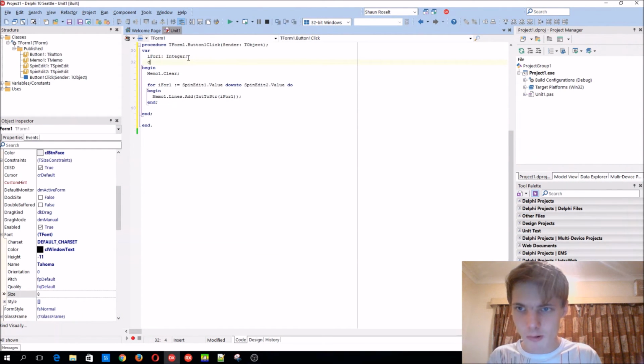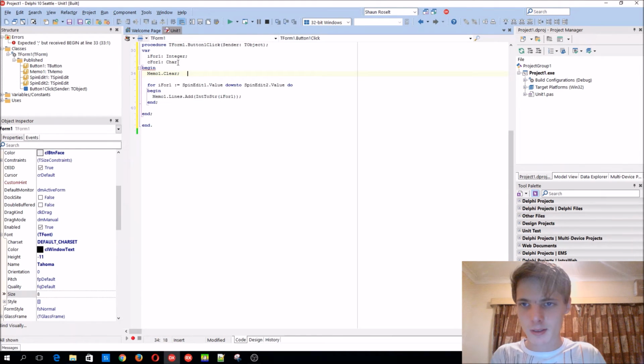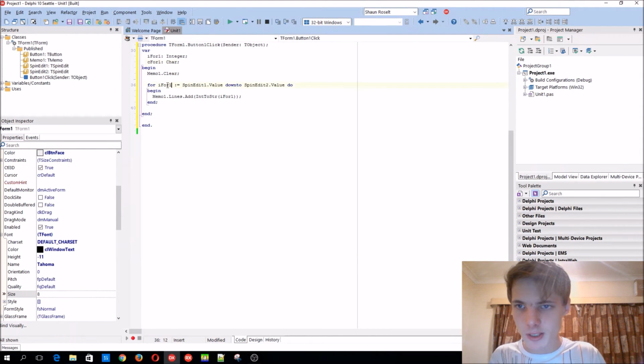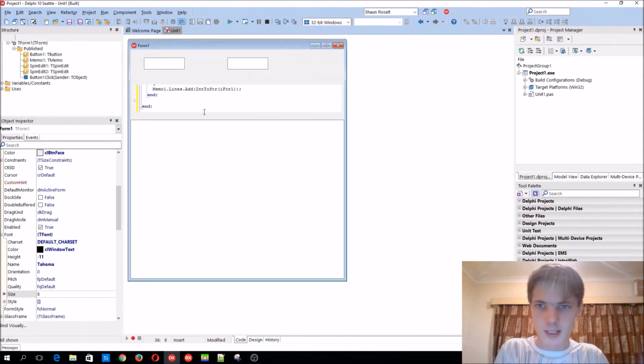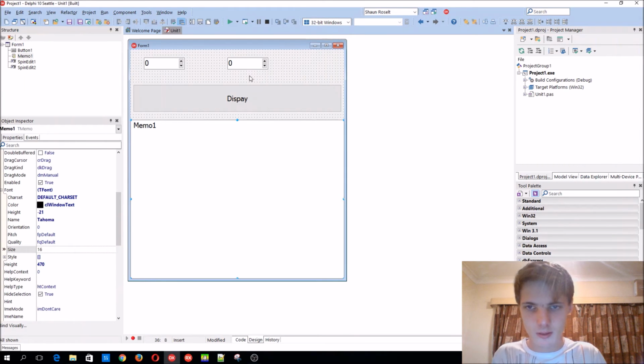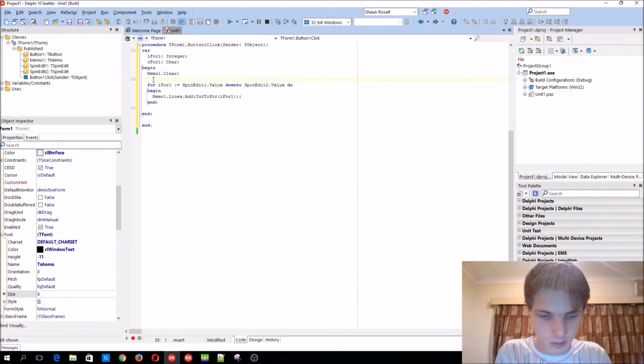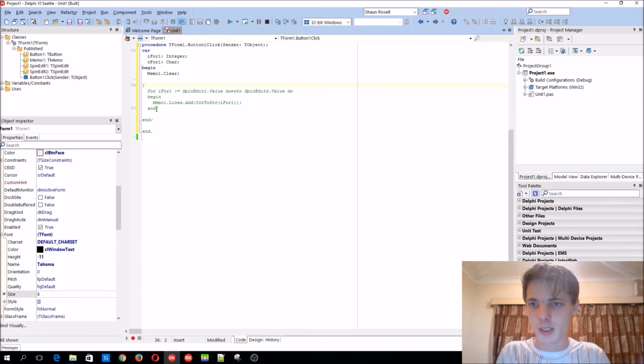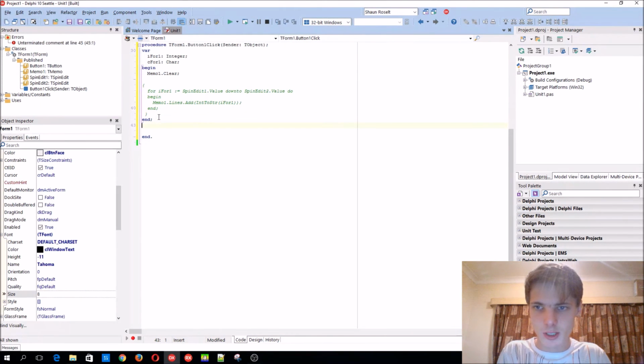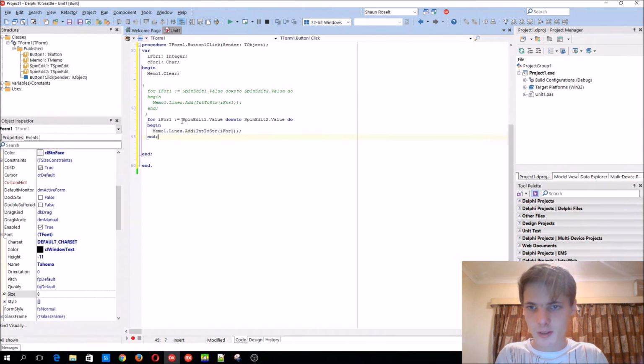You can also work with characters. For instance, for one char, let's add another. Let's just comment this one out. We won't be using the integers now. Let's copy and paste. We can basically say it from A until Z.